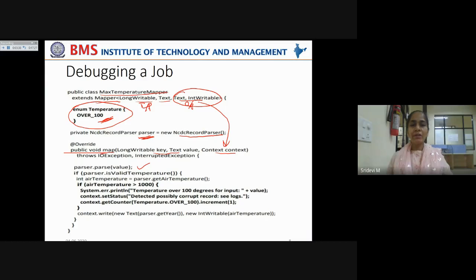Now, if parser.isValidTemperature, you can use the isValidTemperature method in order to find out whether it is a valid input or not. For that, you are using the parser.isValidTemperature method. What you're doing in this method is taking the parser.getAirTemperature. When you extract this air temperature from the parser object, store that into the airTemperature variable.